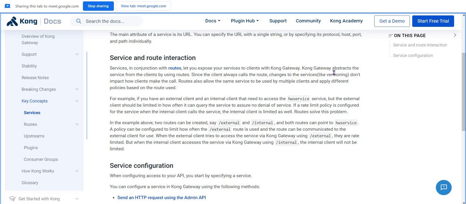Kong gateway abstracts the service from the clients by using the route. Yes, that's the same thing. Since the client always calls the route, changes to the services like versioning don't impact how clients make the call. So the underlying microservice will go on changing constantly, but for you it is the same URL you will be calling, and you might see the difference in your result.